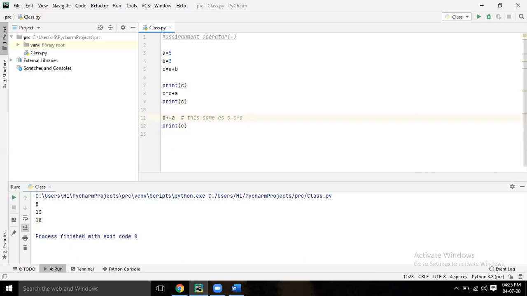So that's why I told you. Instead of plus, C equal to C plus A, you can write minus also. C minus equal to A. That means C equal to C minus A. Like that, all arithmetic operators you can write. So this is nothing but your assignment operator, how to assign. Clear? Okay, save it.